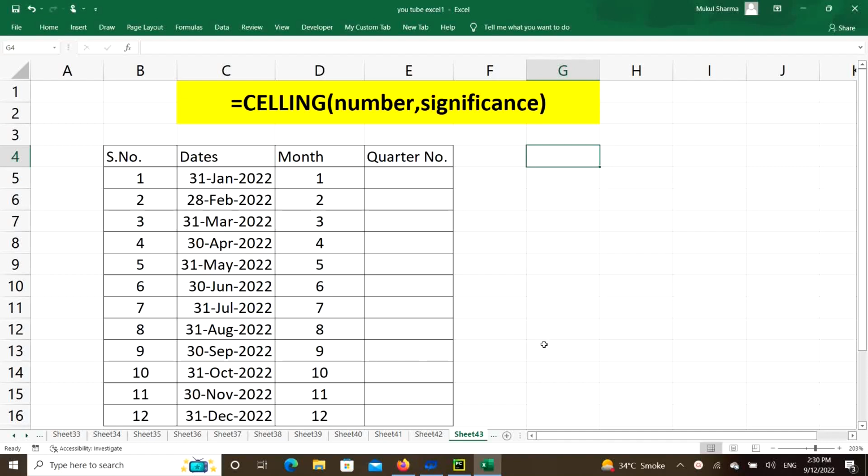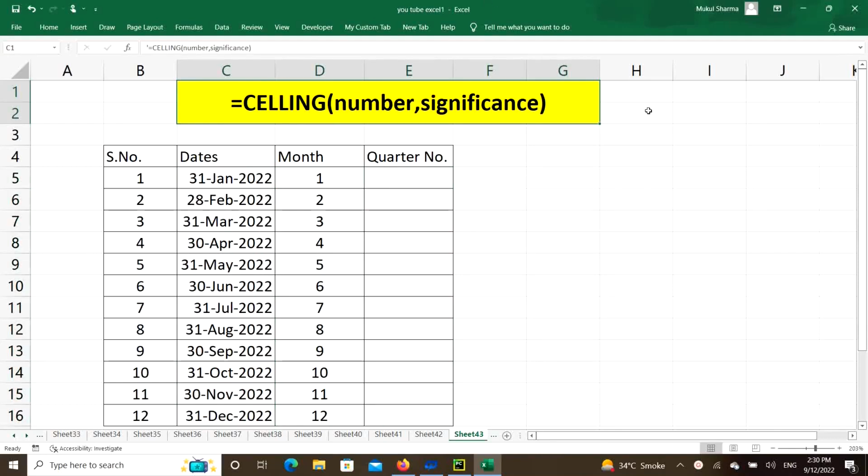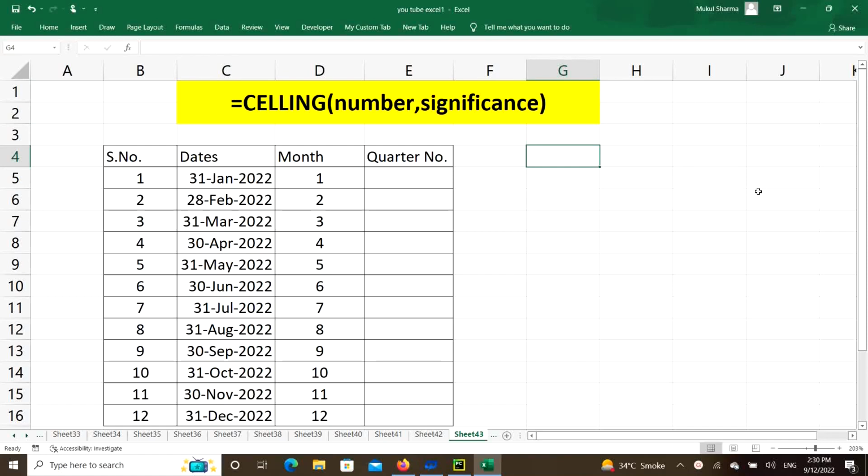Namaste everyone. In this video, let us solve a simple problem related to dates. You can see there are some dates present here and I want to check their respective quarters in this particular cell with the help of this formula which I have written here. It will ask me two arguments. Let me explain this formula clearly step by step.